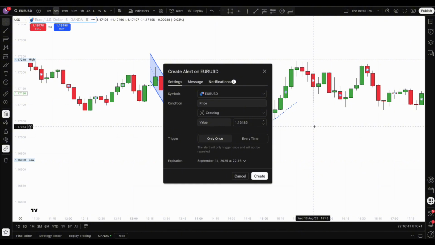Now we need to set up the alert. In the Create Alert window, you can see several options. Let's go through the options one by one in the Alert Settings tab. Symbols. This is the ticker or currency pair that you'd like the alert to monitor. Condition. This is the trigger for the alert. In this example, the alert would be triggered if the price crosses this specific value. The box with the word value is the thing you want to compare the price against.